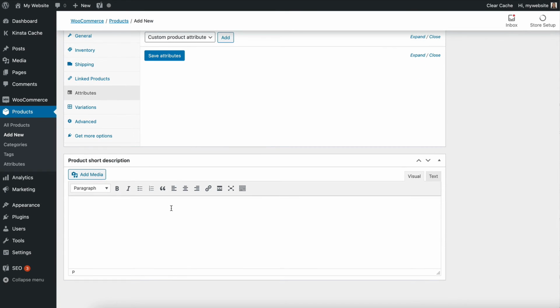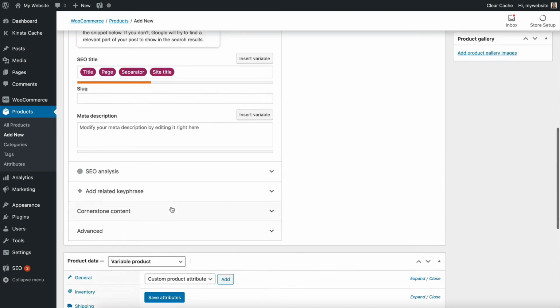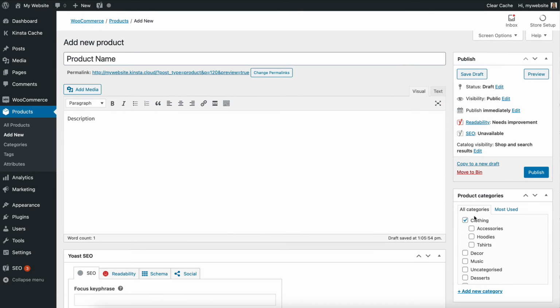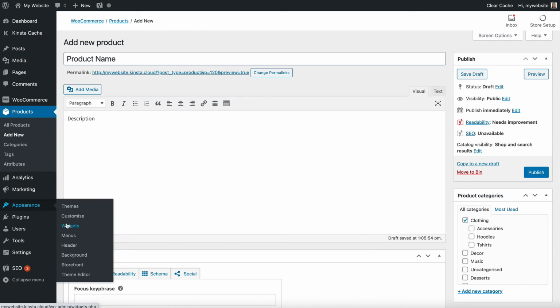You might want to add a short description about each product as well as the long description, and you might want to add one or more images in the right hand side here. So there's lots of useful information that you can add about your products. So that is how you set up WooCommerce itself, and let's add some pages to the menu then so that we can then see what that looks like in the front end.